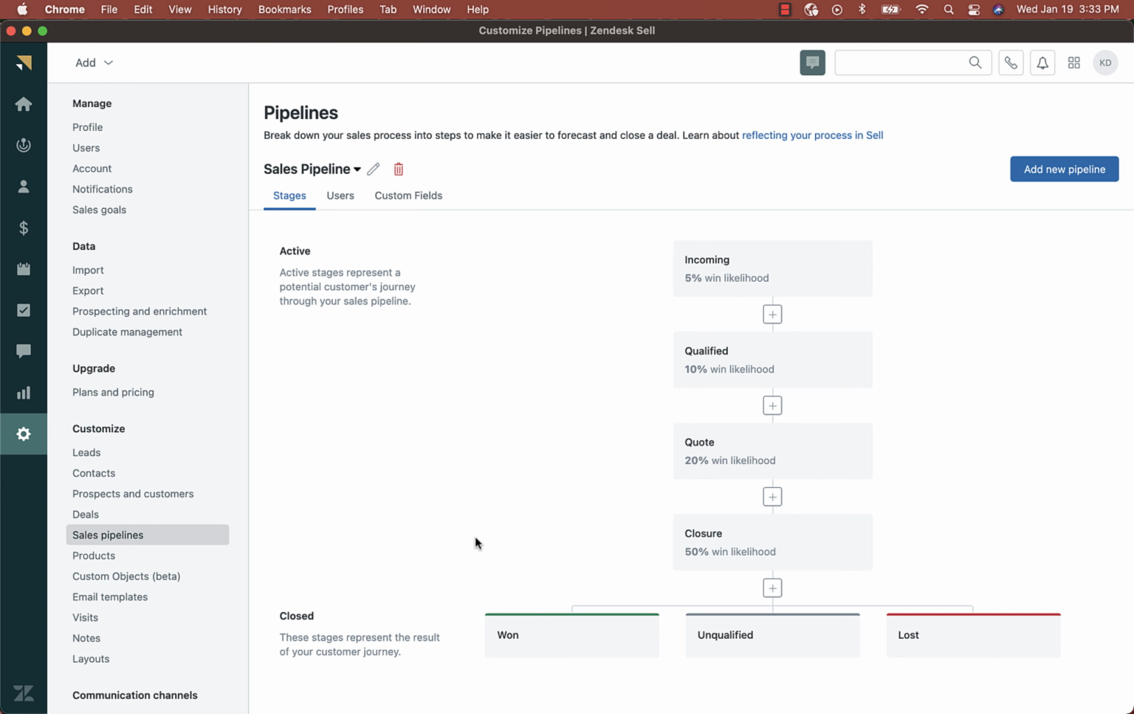Here, what you will see is the default settings in Sell. They include the active stages of incoming, qualified, quote, and closure. You will also see the close stages of won, unqualified, and lost. For more information on what these default stages mean, see the article linked here.